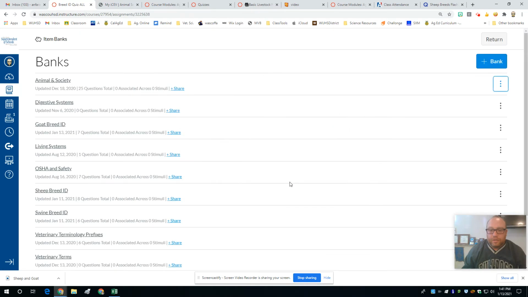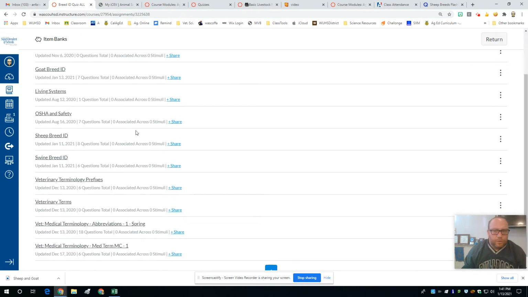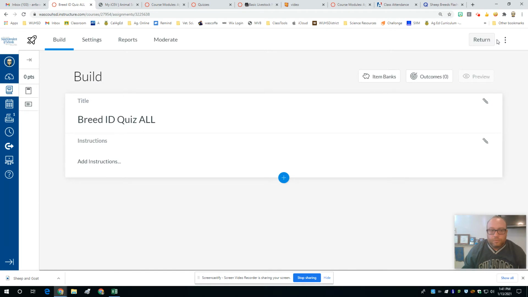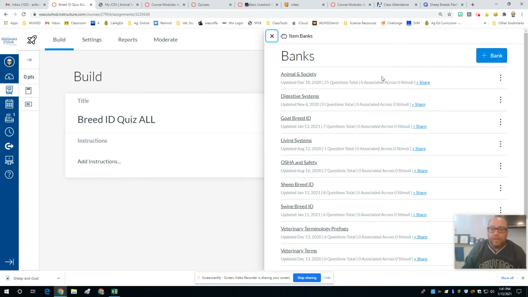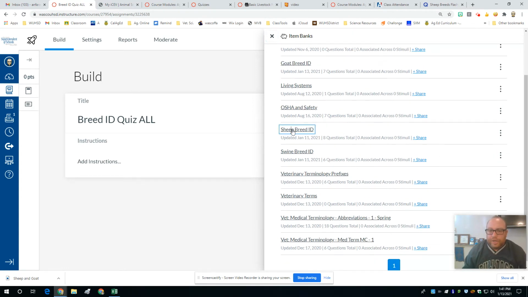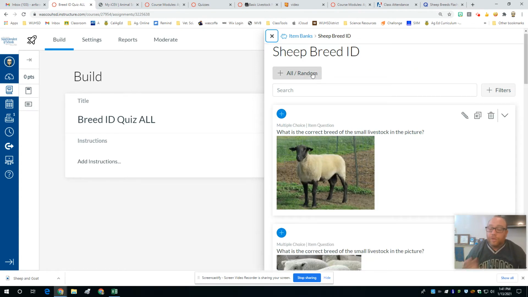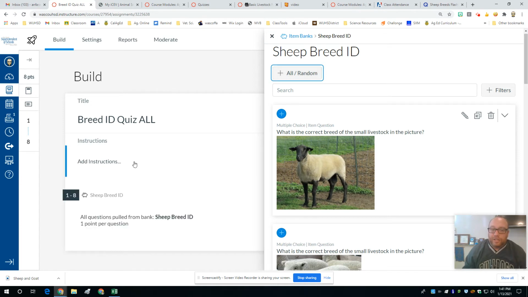So I'm not going to edit this one, but I'm going to go right into here, and I'm actually going to add some questions. So I'm going to go straight into the item bank, and it pops up like that. And we're doing some breed ID. So I'm going to go here, and I'm going to use all of the breed ID I have, and I'm going to change it later to random.